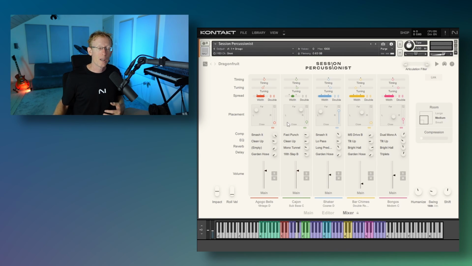And then of course we have some different effects like a compressor, EQ, reverb, and delay. I don't think we need anything else. If you do need anything else for some creative ideas, just add your own plugins. And of course, we also have the volume. We have solo and mute for each one. So it's really easy to use and very, very useful.